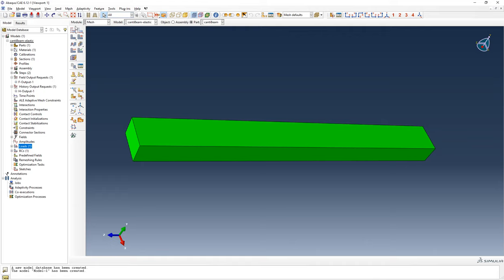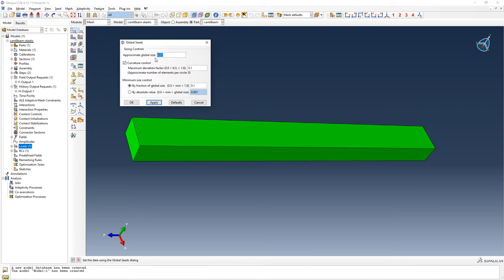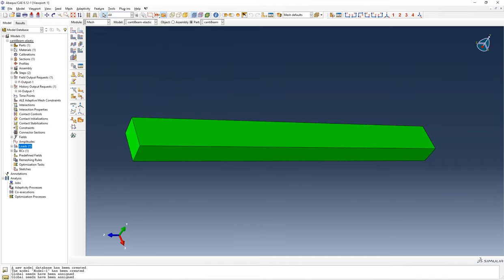So what we do here is we want to define seeds, global seeds or local seeds. So once I click here, it will ask me this. So approximate global size is, let's assume it is 0.01. And if I apply, I will see that this will be quite big. So what I do is I select 0.05 and then I apply, and then I see, okay, so there are quite many elements on this, and then I will also have at least two elements across this thickness direction. Seems good. I click OK.